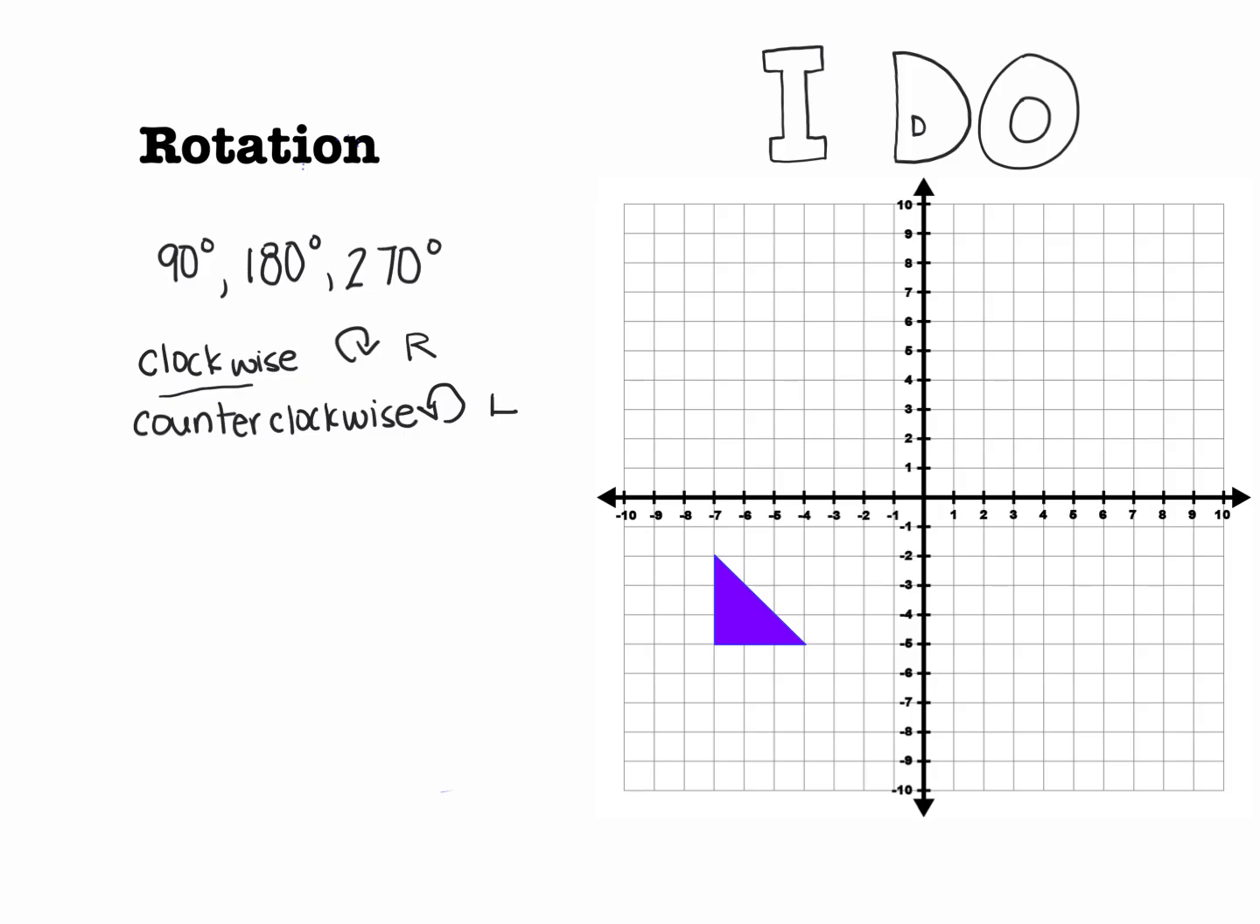You will discover that once we rotate it, the shape's location changes, but the shape itself stays the same. It doesn't flip or shrink or stretch. Let's start with this triangle on the grid. I'm going to rotate it clockwise.